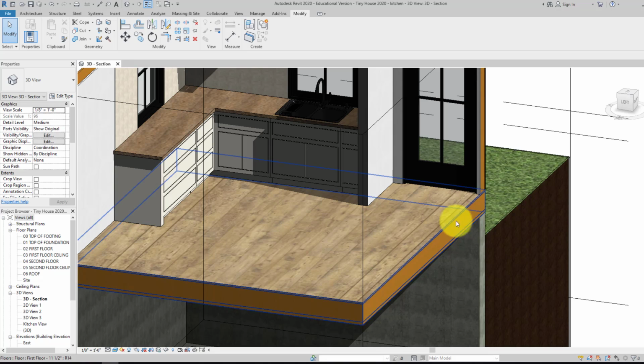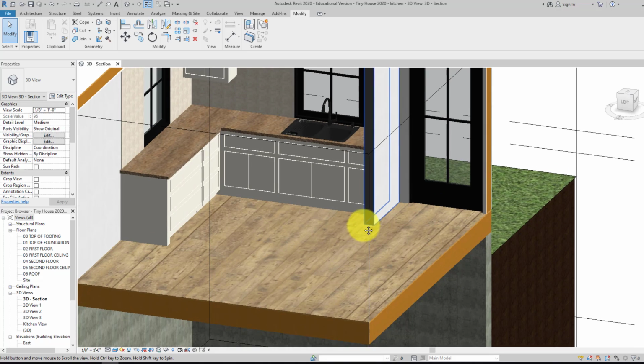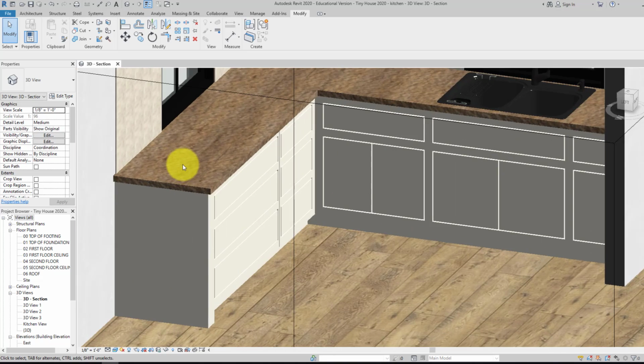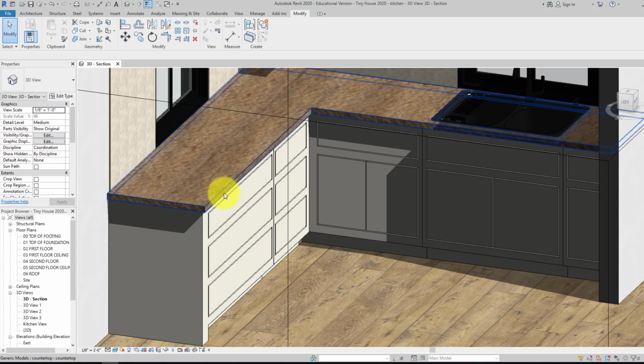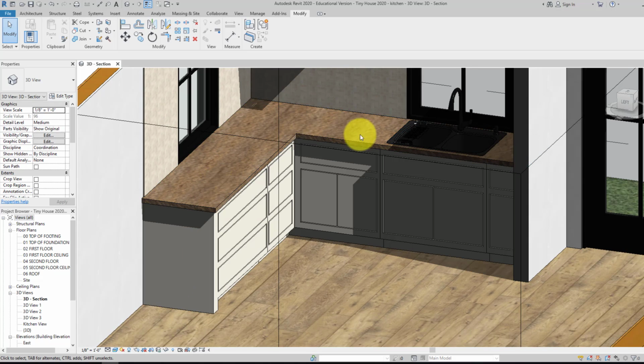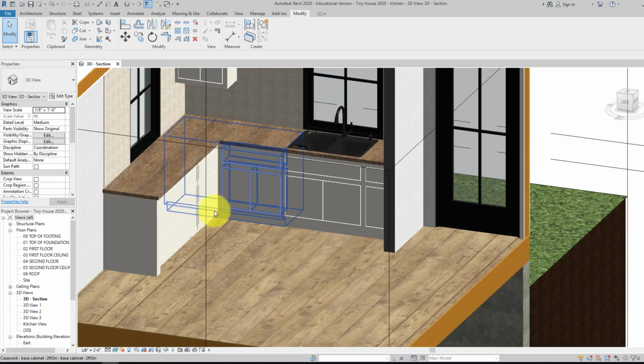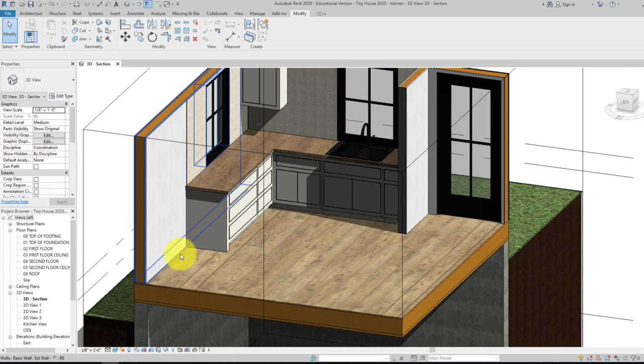And again, I don't really need to show the thickness. You would not do that for the top of these cabinets without making the countertop. Just painting the actual top of the cabinets, that would look absolutely ridiculous. So anyways, that's how you do that.